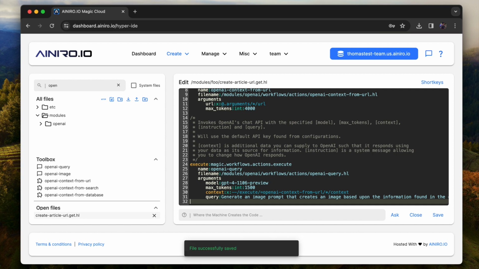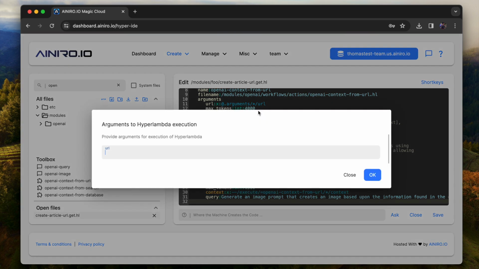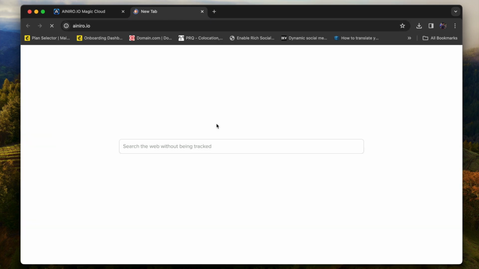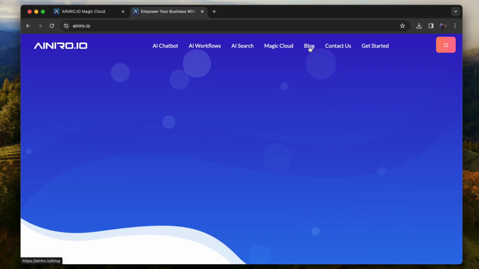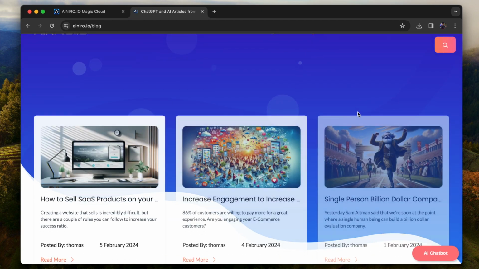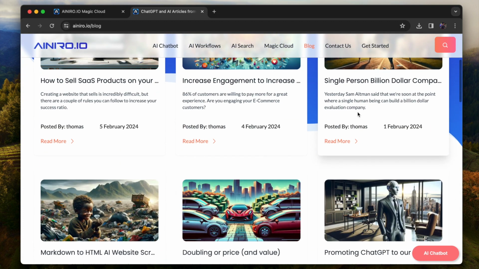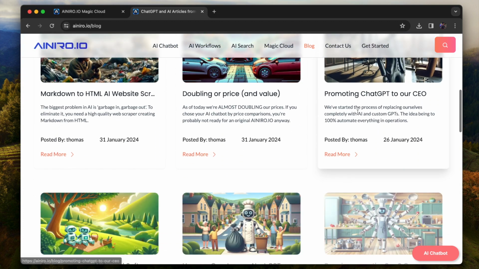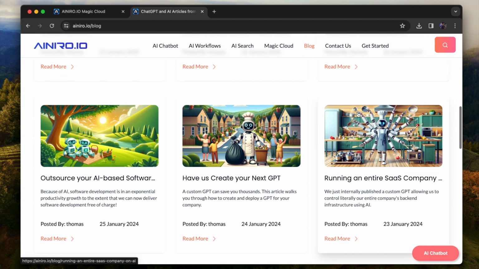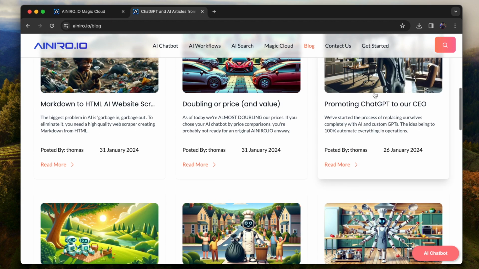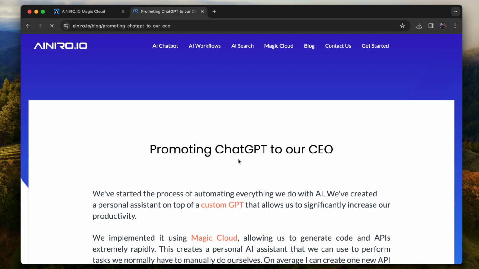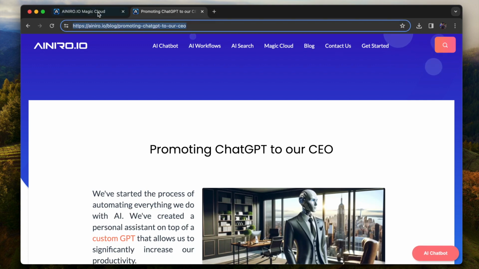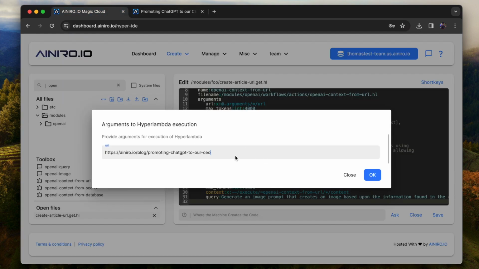However, I'm going to test my workflow so far. And as my example URL, let's find an article here. Let's do promoting ChatGPT to our CEO. That would probably be a cool image, I imagine. So let's copy this URL now, and let's just paste in the URL.